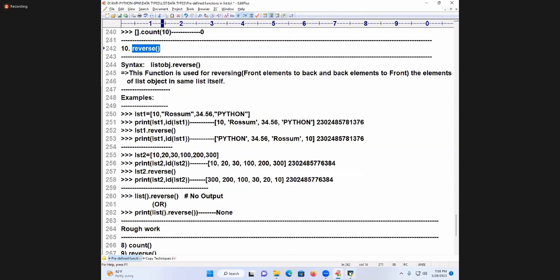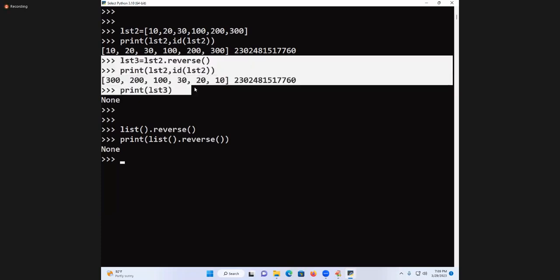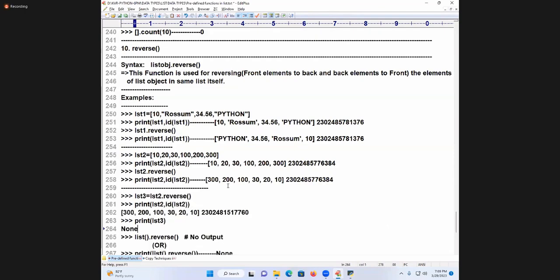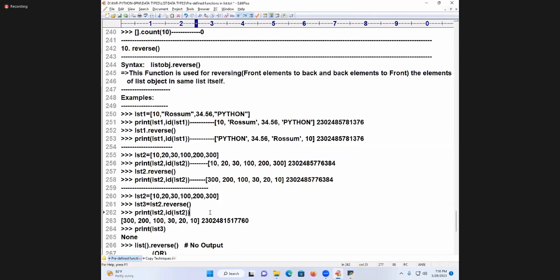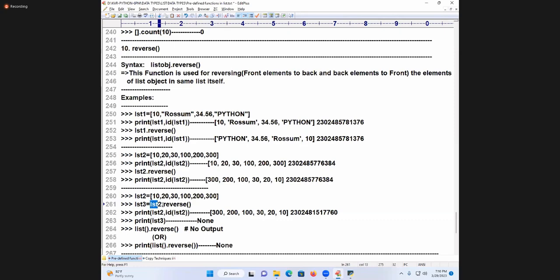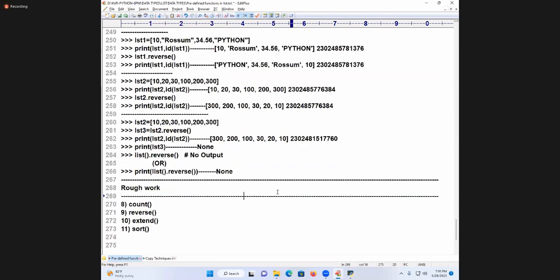Right. Now, one more I forgot to get. This result also, I want to place it. LST2 dot reverse. LST2 is what? This data I will get first. Then after that, this is applied. Reversed, got it. LST3 does not contain anything, students, because LST2 elements are reversed in LST2 itself. It is not placing into left side variable LST3. Got it?